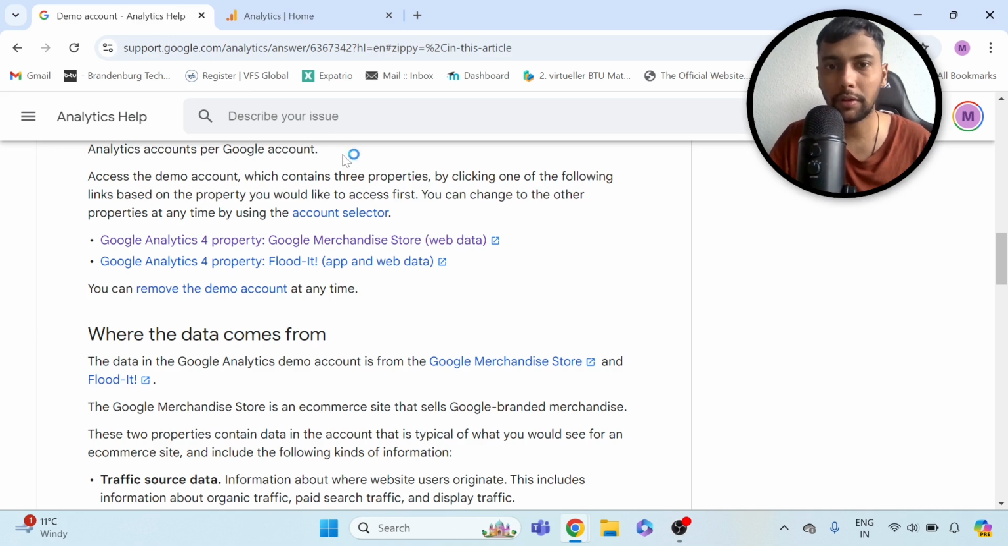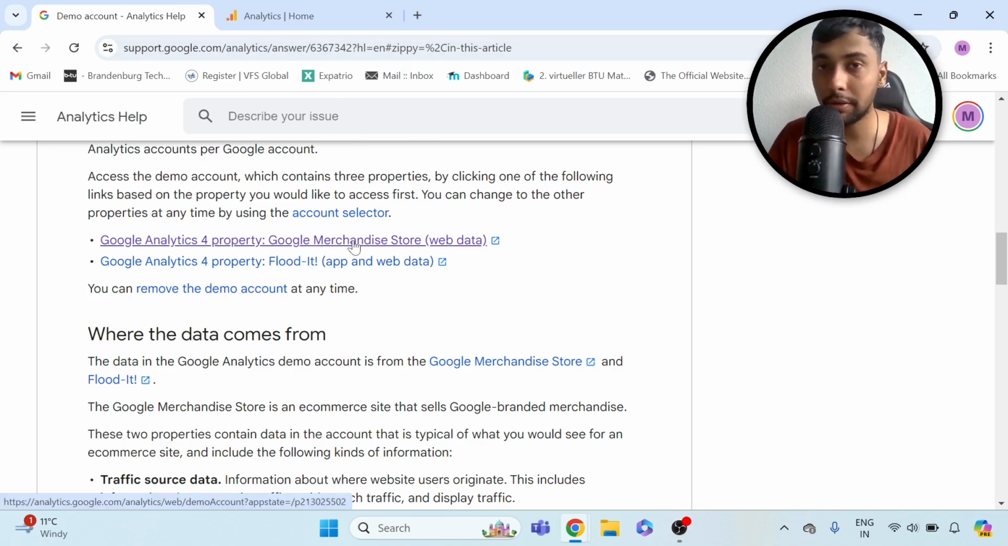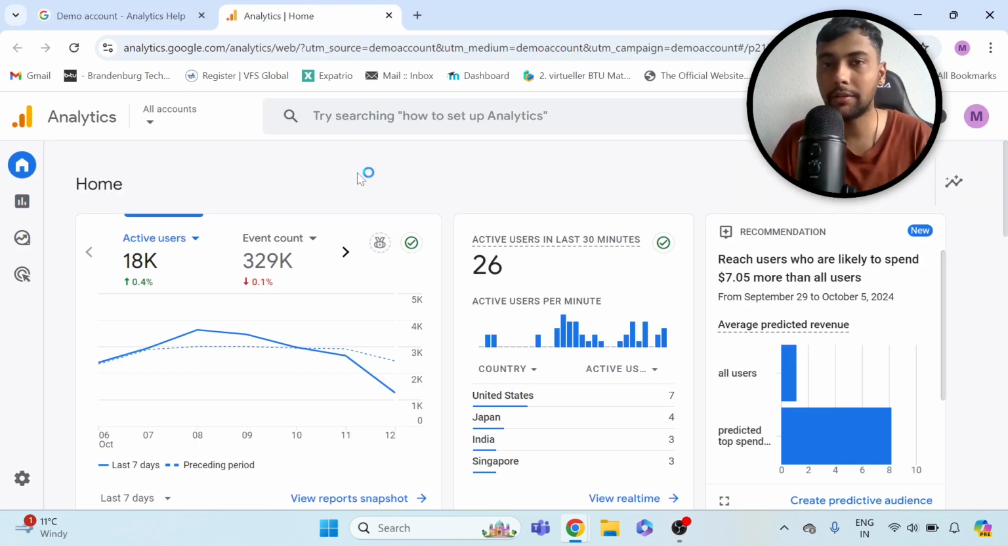So first of all, for this, I'll put this link, and in this you can click this sample Google merchandise store data, right? When you click on that, something like this will load, so you obviously will have access to this demo account's data. Now I'm going to just quickly walk through a few interesting parts of Google Analytics.